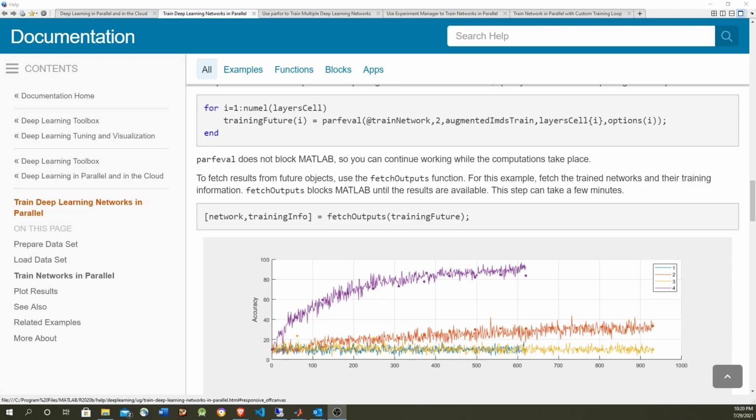Hi, in this video I'm going to show how to train a deep learning neural network in parallel using MATLAB parallelization features. MATLAB offers various parallelization features, many of them kicking in automatically, but others you can use manually. And these are particularly useful when you want to try different training experiments.